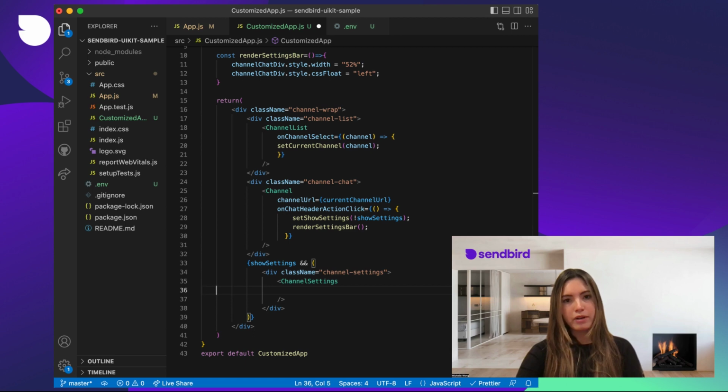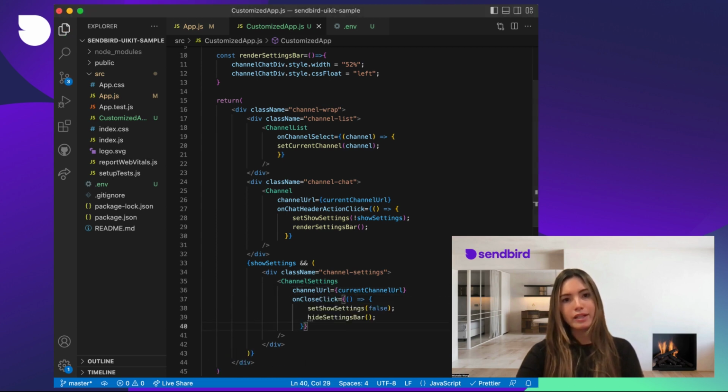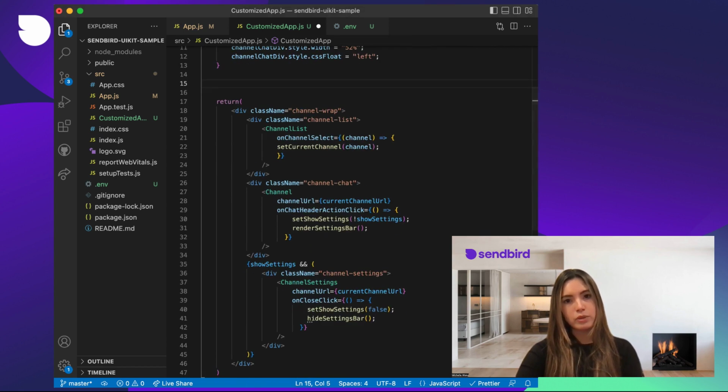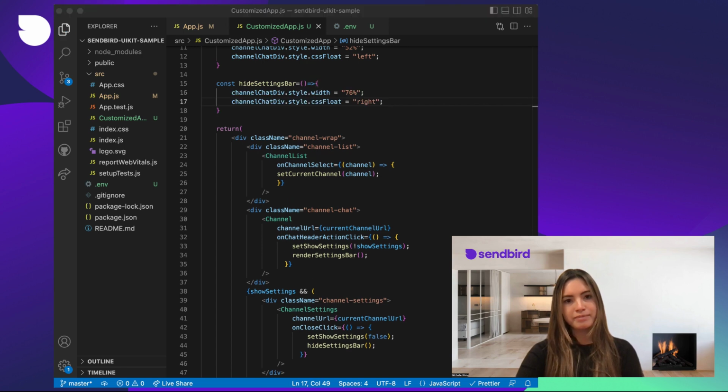The div that will wrap around ChannelSettings will have a class name channel settings. ChannelSettings requires its channelUrl property to specify the group channel's URL. Use onCloseClick to close the settings options menu. It'll call hideSettingsBar, which will apply styling to the Channel component's div to expand the conversation window where the settings menu used to be.